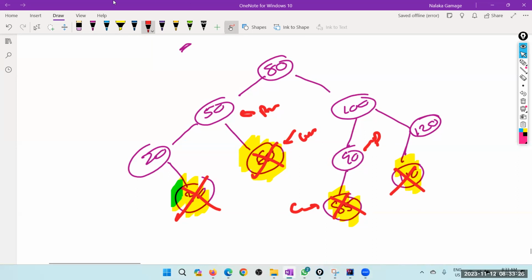Okay. So you must be able to implement delete without any issue. So that is scenario 1. That is the easiest scenario to implement.